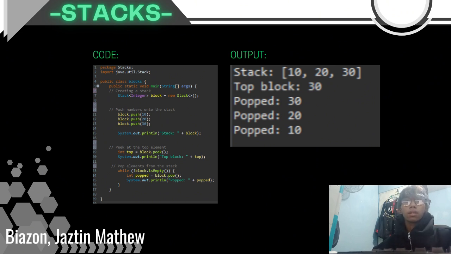And after this, there will be the while loop. If the stack is not empty, and that's what the exclamation mark is for, the system will pop it.